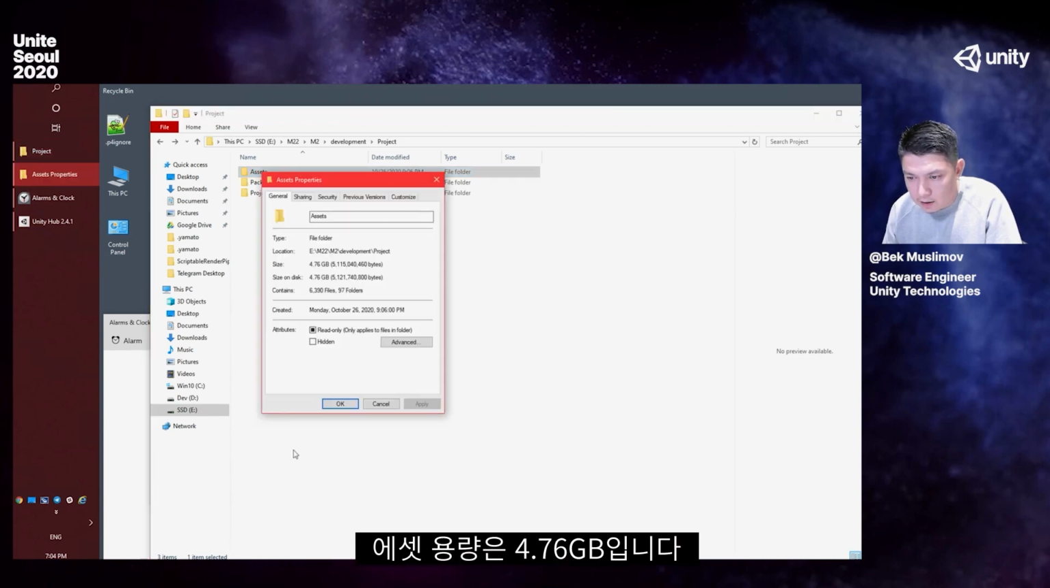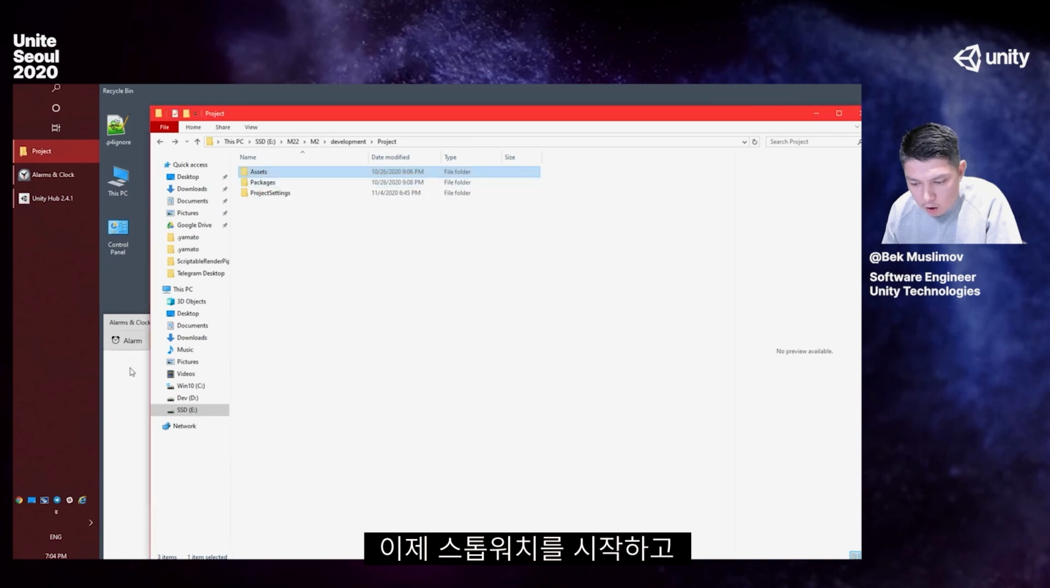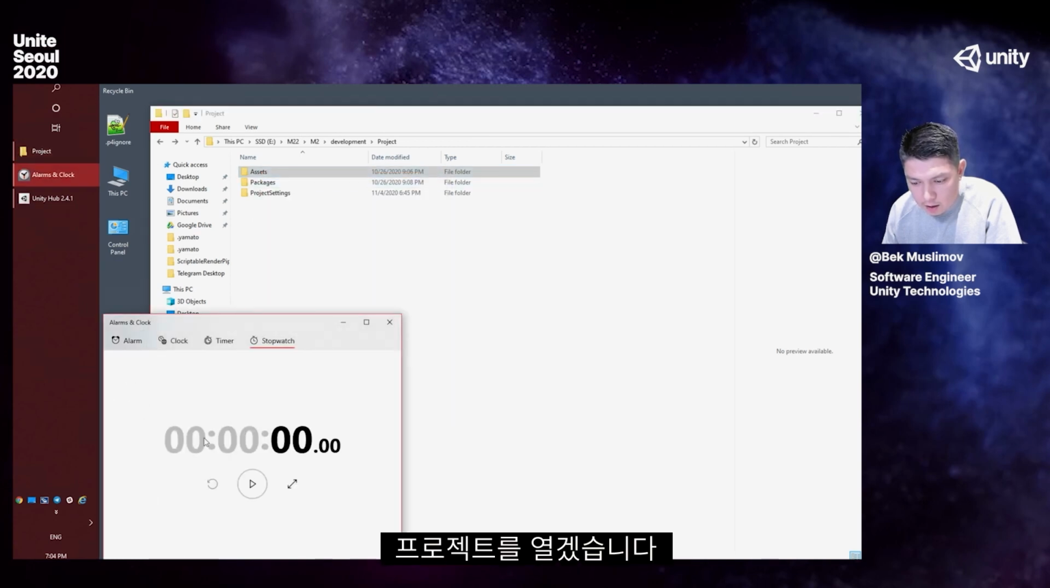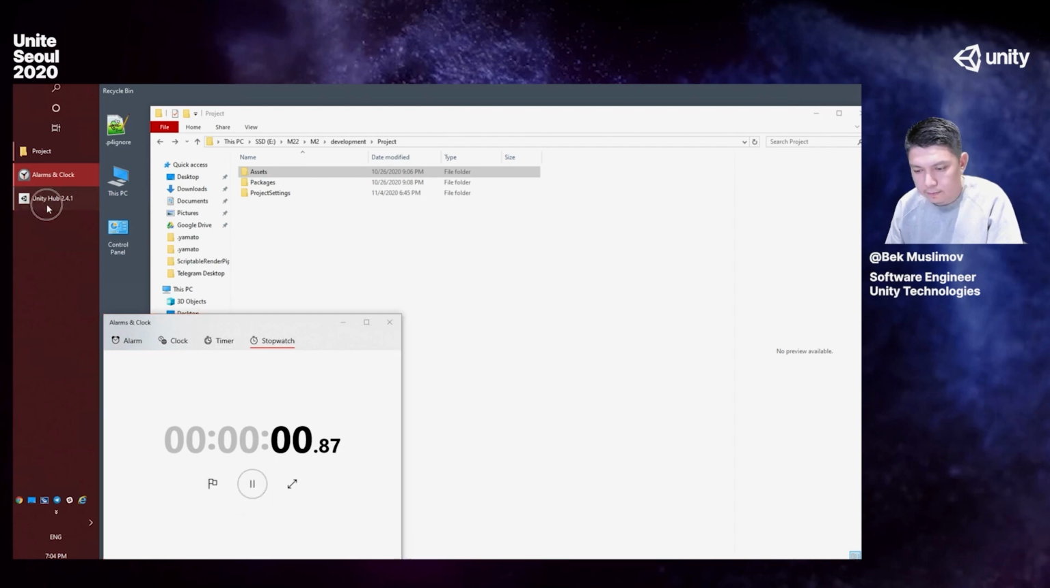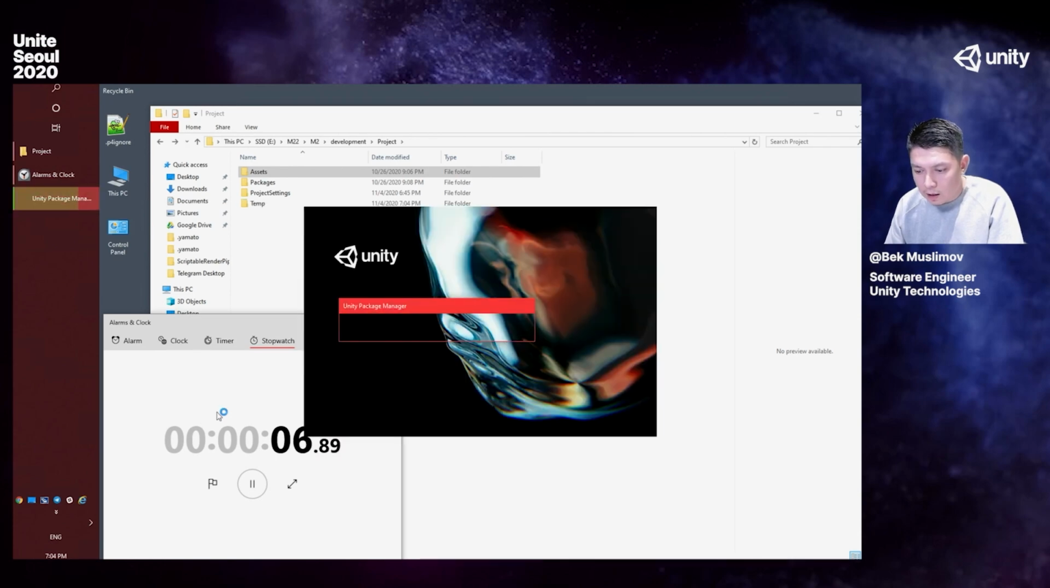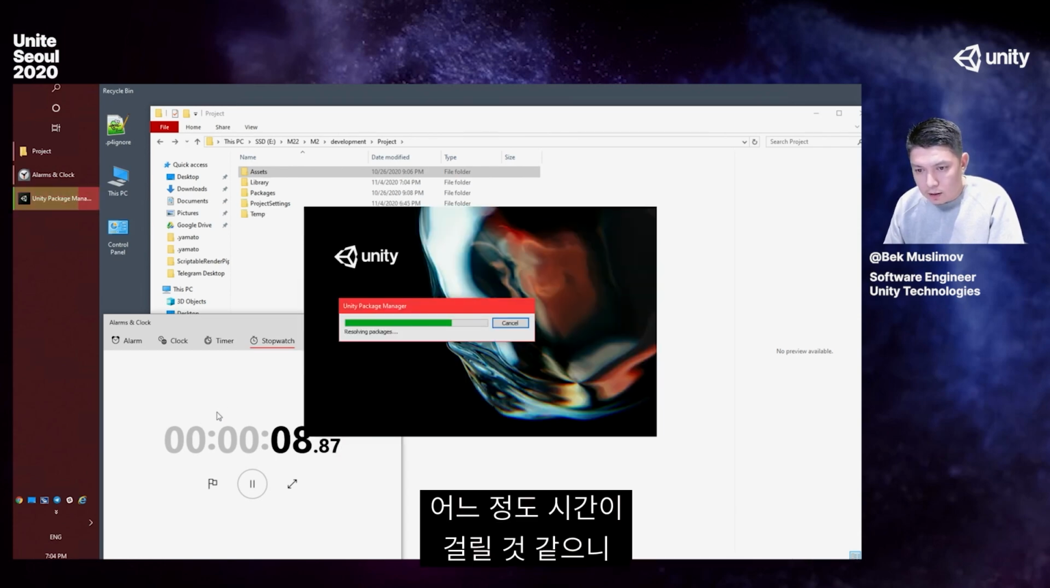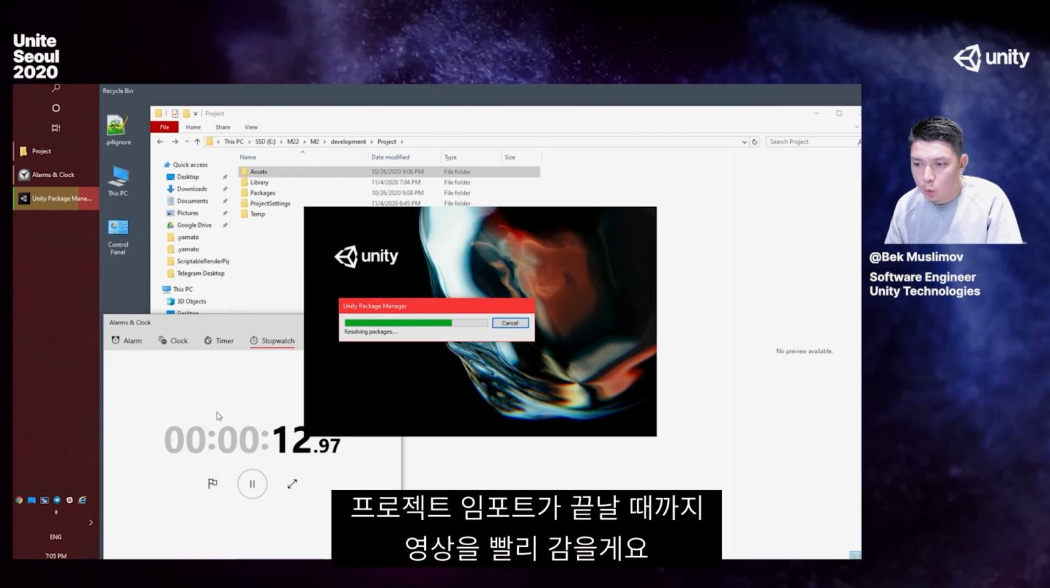Here we have assets with 4.76 gigabytes. Now let me start the stopwatch and open the project. As it will take a while, I will fast forward the video to the point where the importing of the project is finished.